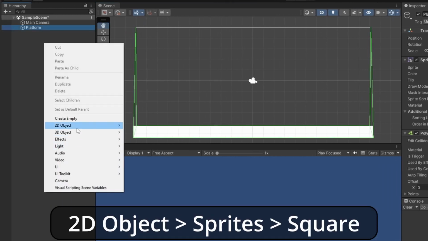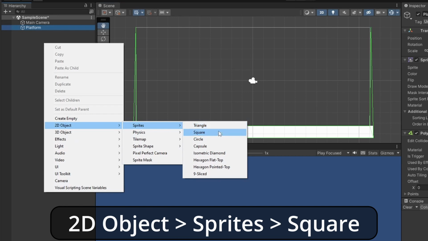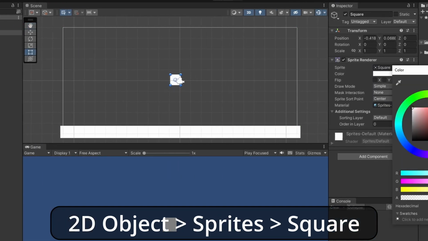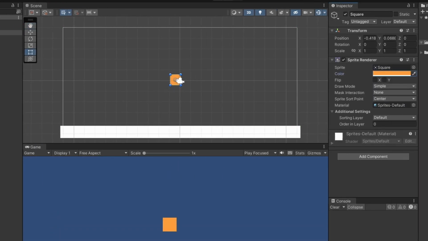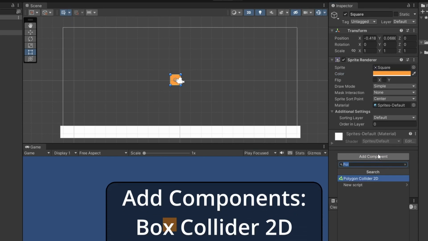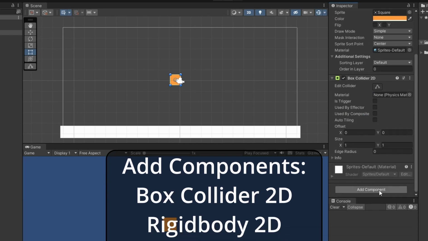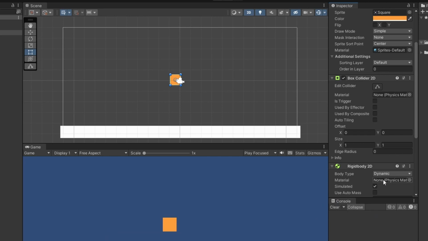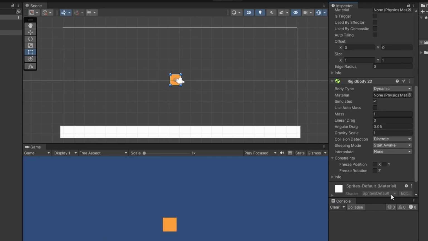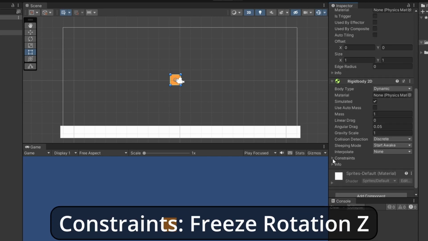Now again, right click and go 2D Objects, Sprites, Square, and this one will be for our player. Now we'll add a Box Collider 2D so we can check what our player is touching, and a Rigidbody 2D to give our player gravity and mass. Scroll down in the Rigidbody and under Constraints, tick the Freeze Z Rotation so we don't spin.